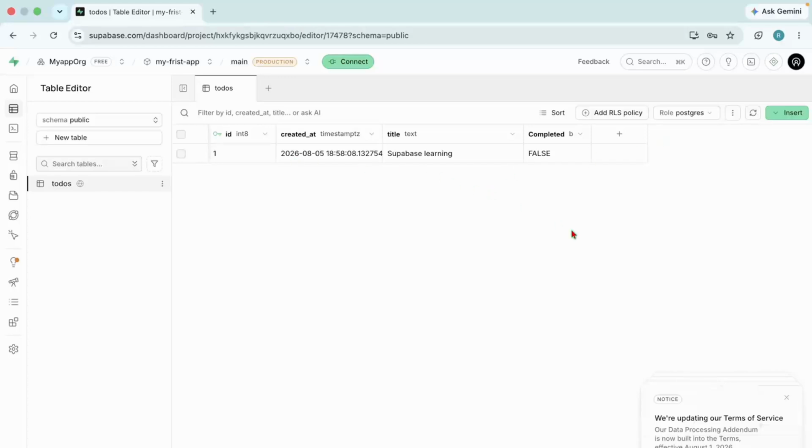So that's it. You just created a real table in a production-grade PostgreSQL database without writing a single line of code. The same table is now ready to be connected to any app, web, mobile, whatever you are building, using Supabase's instant API. In the next video, I will show you how we can get the Supabase database credentials and project URLs.